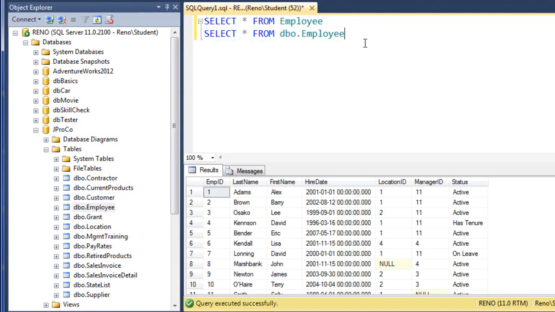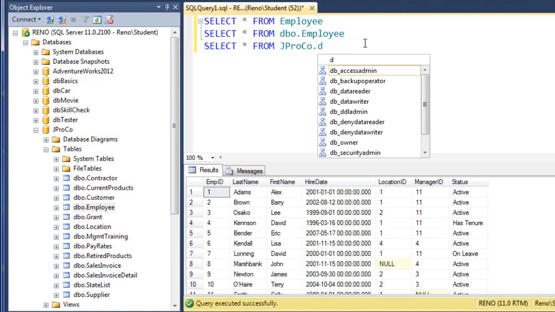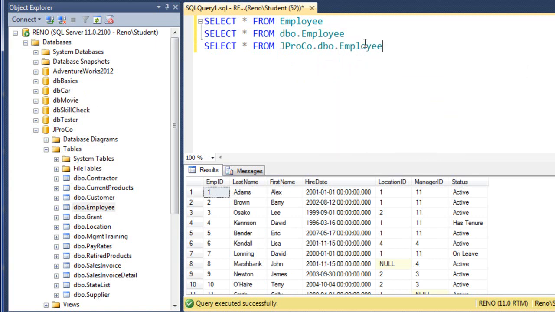Let's go ahead and look a little more specifically. Like, for example, couldn't you say that this is the DBO employee table of the JProCo database? Why, yes. Let's go select all fields from jproco.dbo.employee and run that. Now we're using a three-part qualified name.